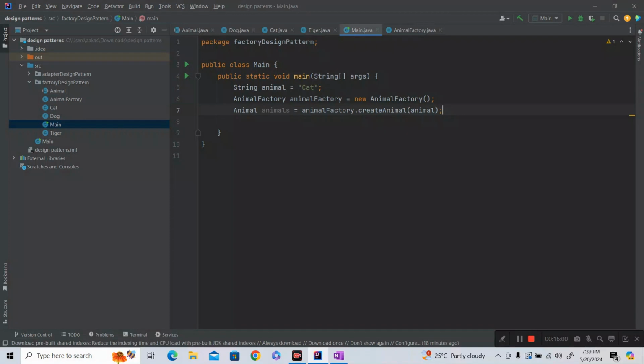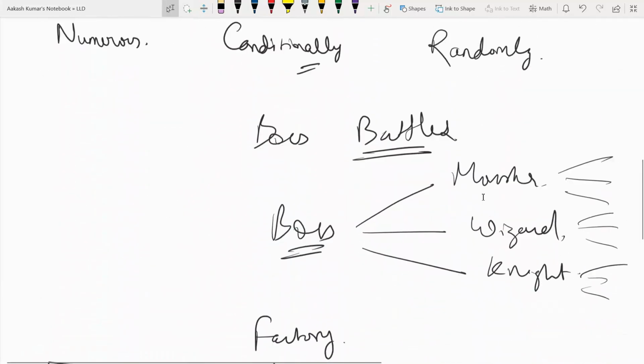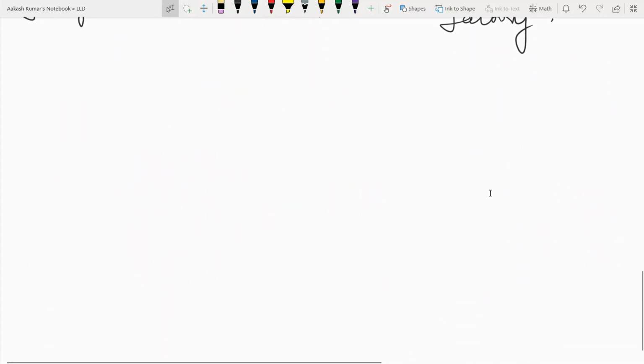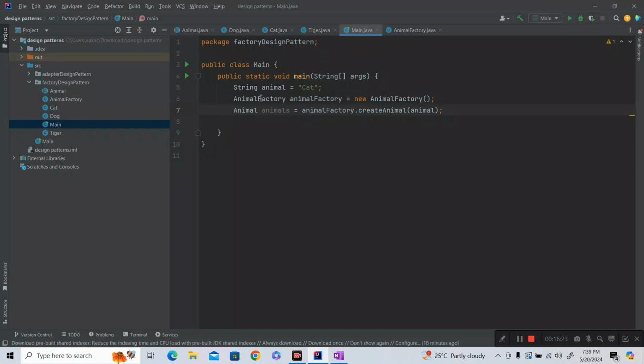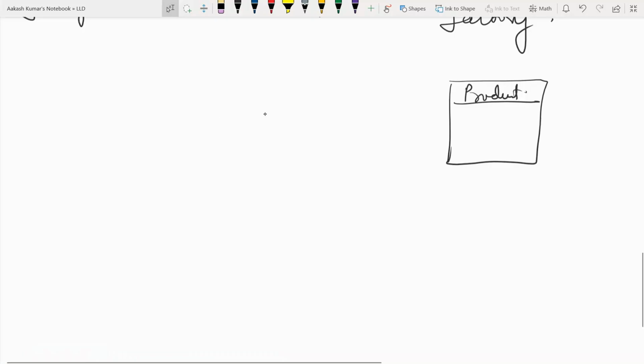Now if you want to see the diagram of a simple factory pattern, it is pretty simple. You basically have a product over here. Product is nothing but what a factory produces, right? In this case the product is an animal, right? And then we have a concrete product.